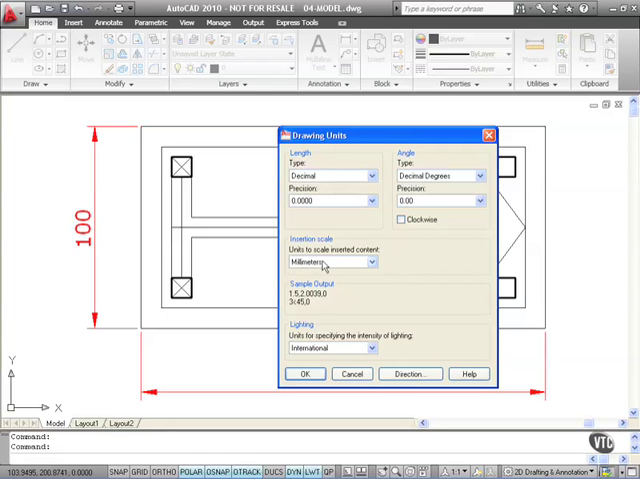The units to scale inserted content. So this would be, for example, if we inserted an AutoCAD block into this drawing, it would also need to be in millimeters. We will cover blocks later on in the course. There's our sample output to show us what our units are actually going to look like. And lighting you don't need to worry about. That's more for 3D rendering and walkthroughs and camera shots and things for 3D models. But what it does is it allows you to specify the intensity of lighting. It can either be international, American, or generic.